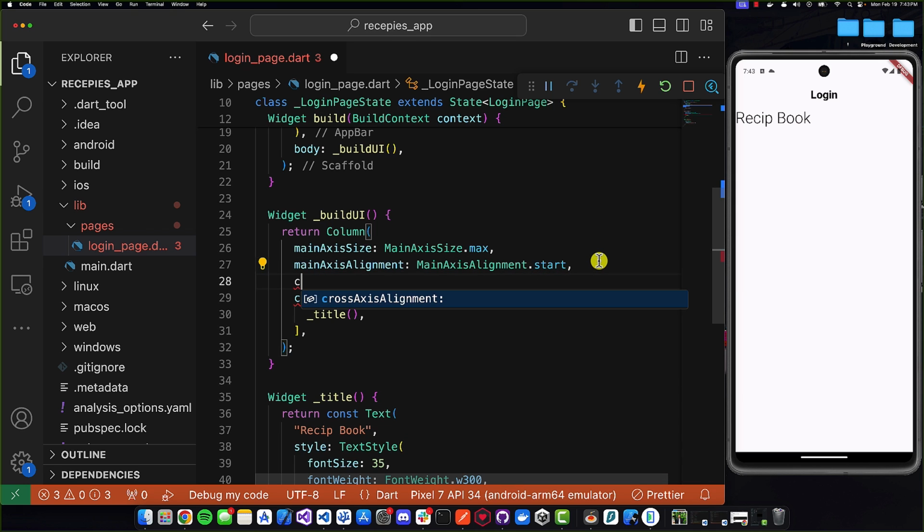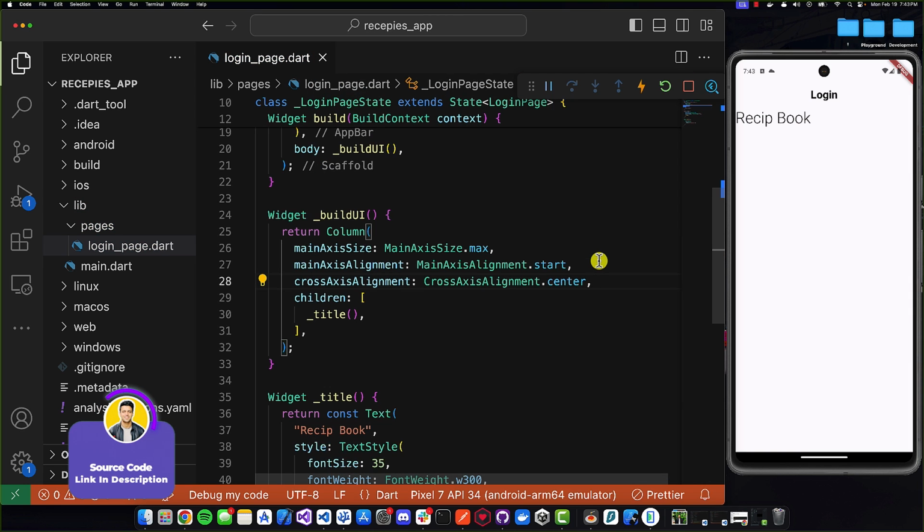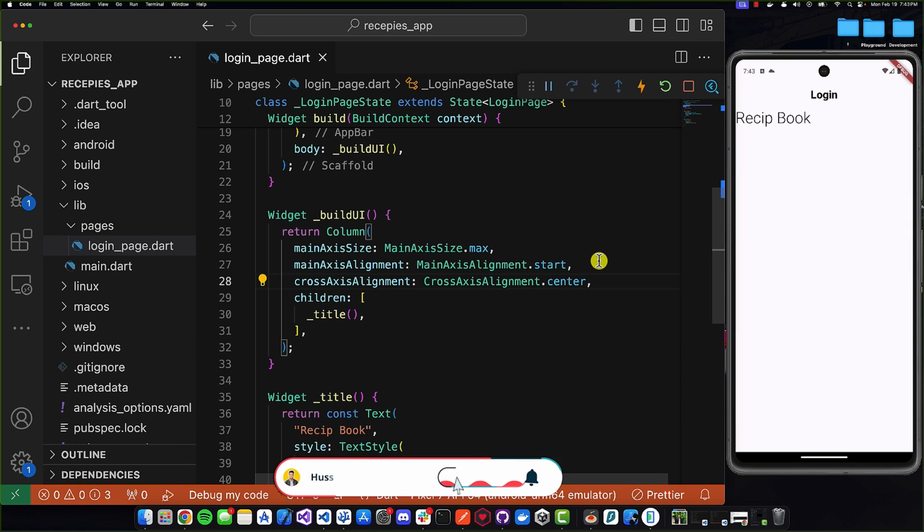And then finally, I'm going to define the cross-axis alignment. So how are elements aligned to each other on the horizontal axis? I want the elements to be in the center of the column. So for that, I'll do crossAxisAlignment.center and do command save. And that's pretty much all we had to do. Nothing's going to change for now, but just keep on going with me and you'll soon see what's going to happen.